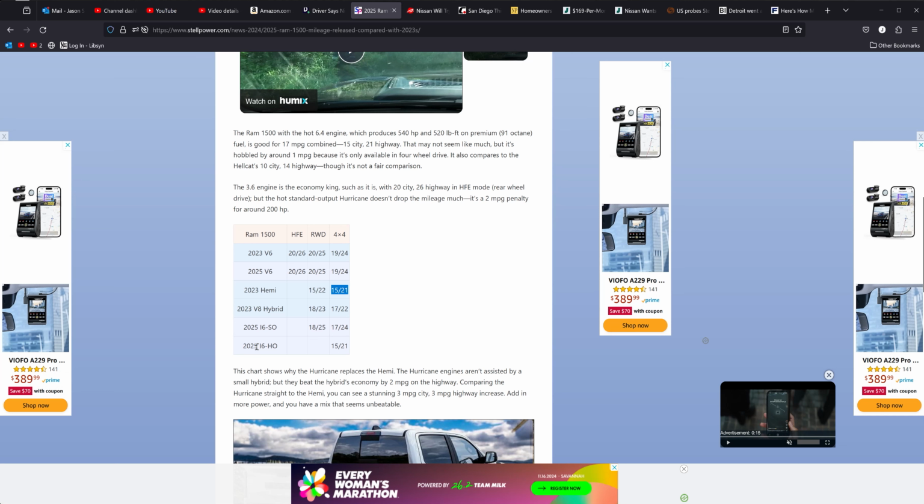And with the new high output Hurricane motor, that 580 or something horse motor, you are at the same thing as what the Hemi was. 15 and 21, that's pretty impressive. If you get the standard output, you're at 17 and 24, which is almost as good as what the Pentastar V6 is in there.